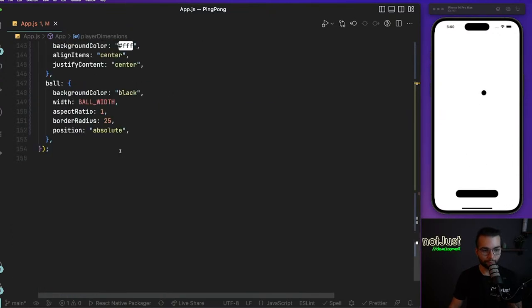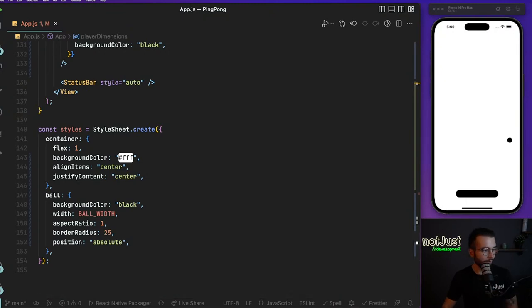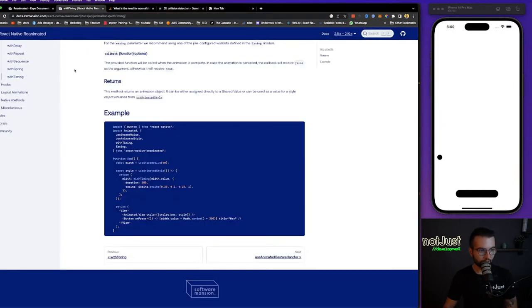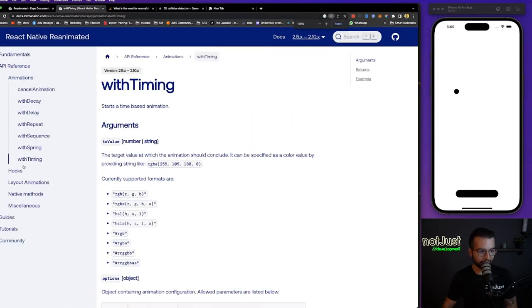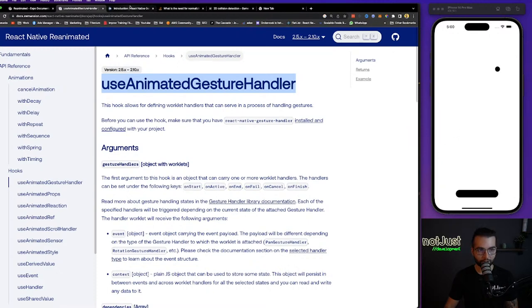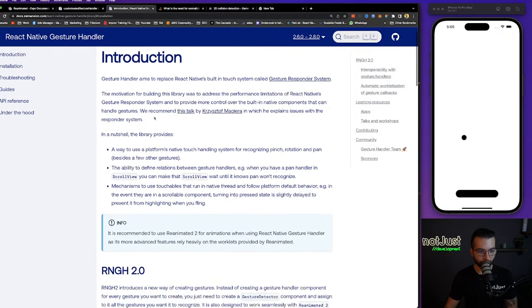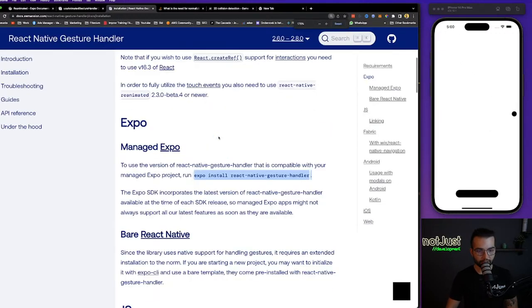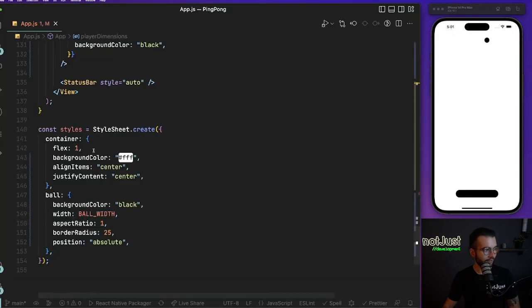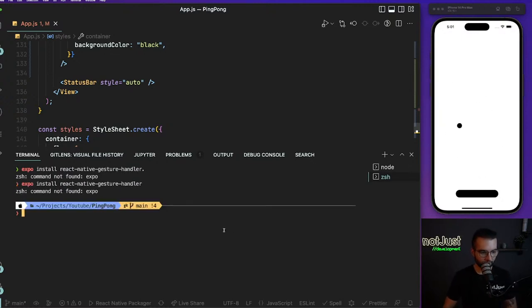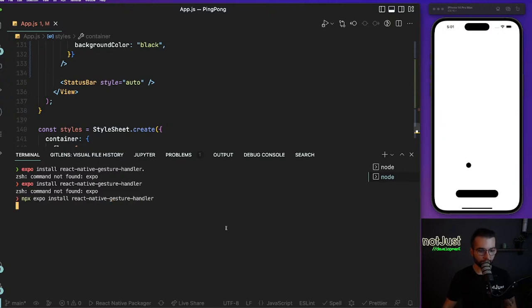Now we need to basically move them. To move a player on the screen, we're gonna use the gesture handler. For the gesture handler, let's look at the React Native Reanimated library, because it has a hook called use animated gesture handler. And in order to use this hook, we need to install and configure gesture handler in our project. So for that, we go into the installation with Expo, run expo install React Native gesture handler in our project. Let's do that. Come on, npx expo install React Native gesture handler, like this.